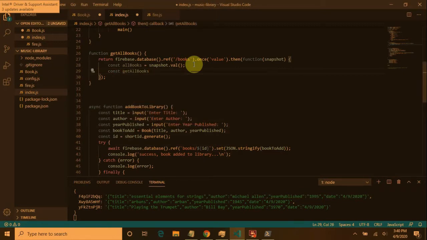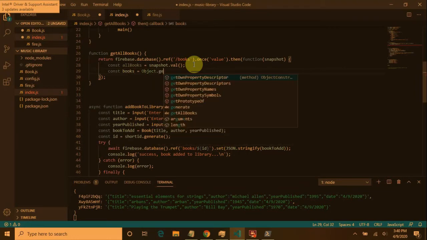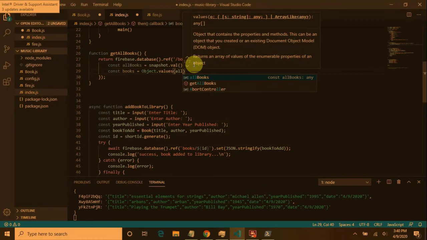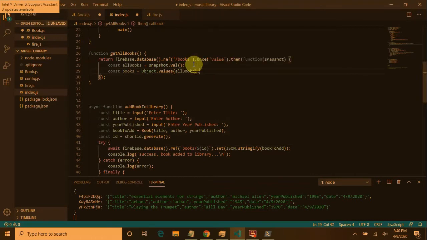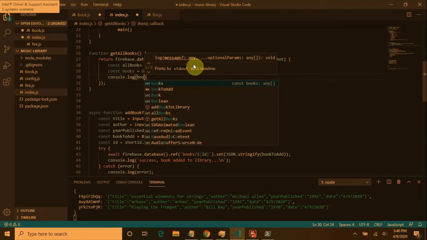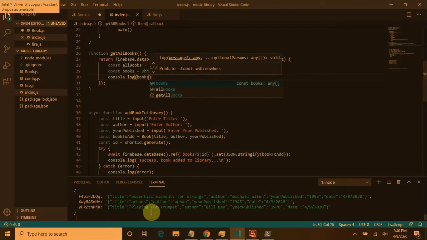Yeah, just const books equals Object.values. What do we want to get the values of? All books. Now we're going to have an array of objects, or an array of JSON objects. And just to make sure, I'm going to log it.